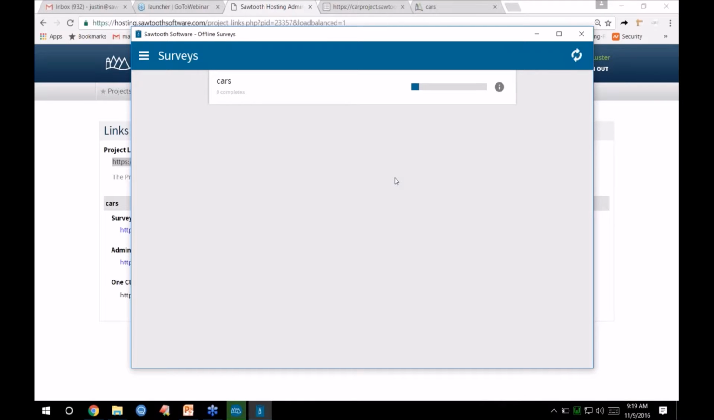So now it's going to load all the surveys that are inside my project. I only have one survey. I uploaded cars to my project, and so there's only one survey, but you can do multiple. So you can see that there's my car survey.